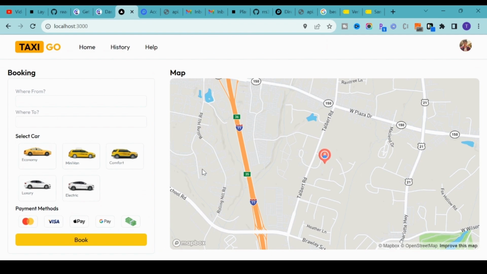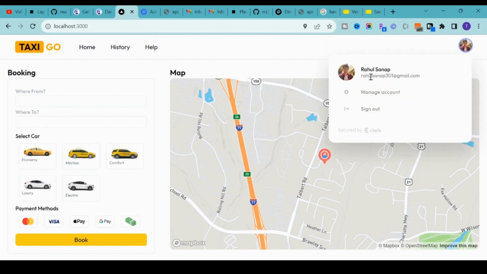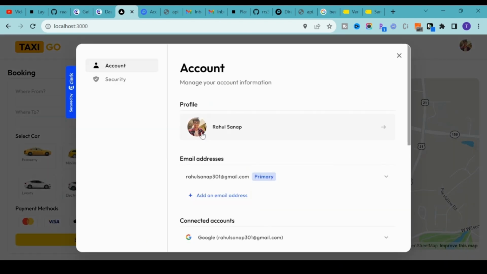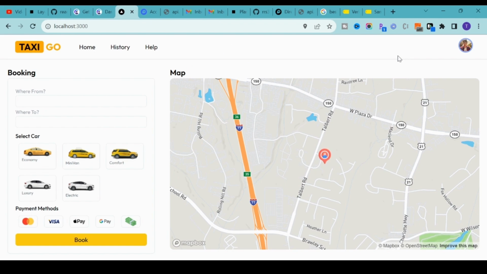On the top you will see this beautiful navigation bar. We have a few options. Also on the right hand side you can control your own account. If I click on manage account, you will see all of your details, and this we are going to implement with the help of Clerk.